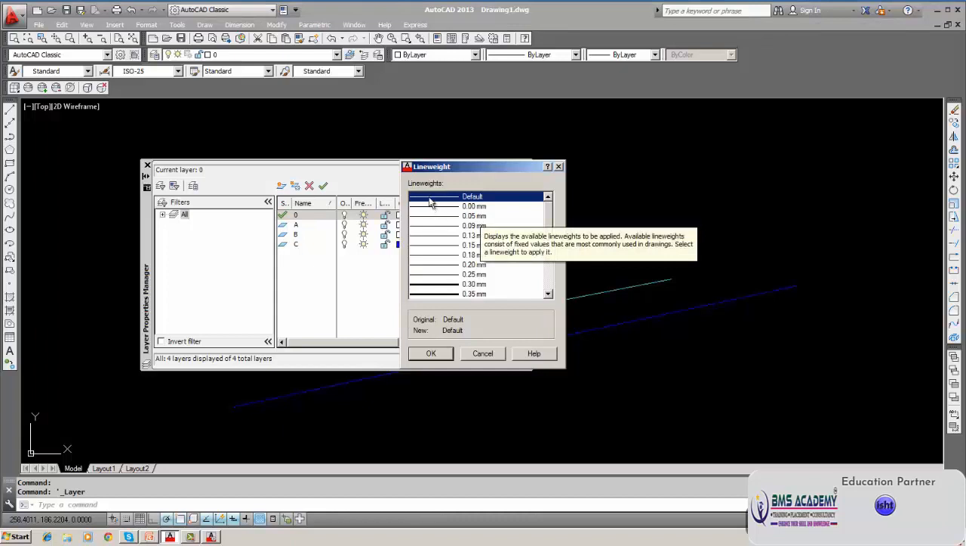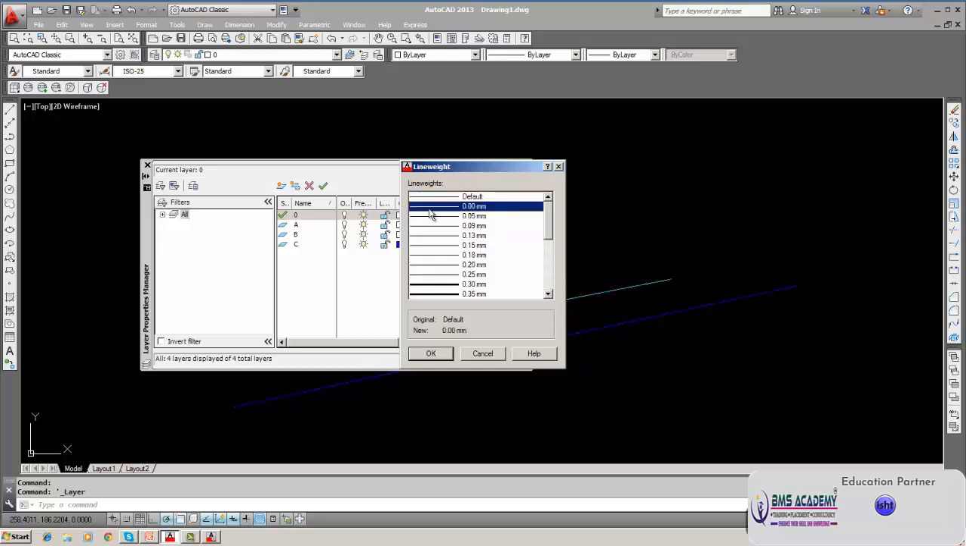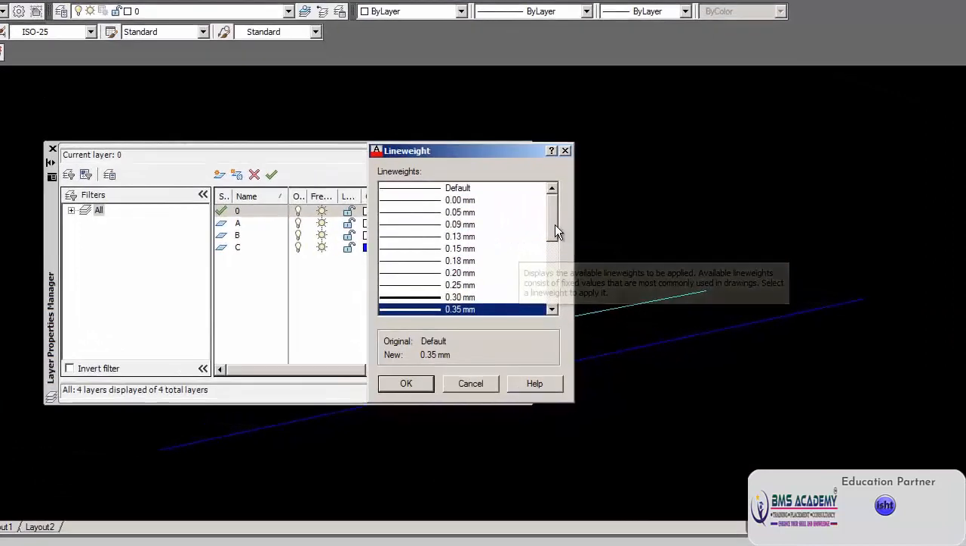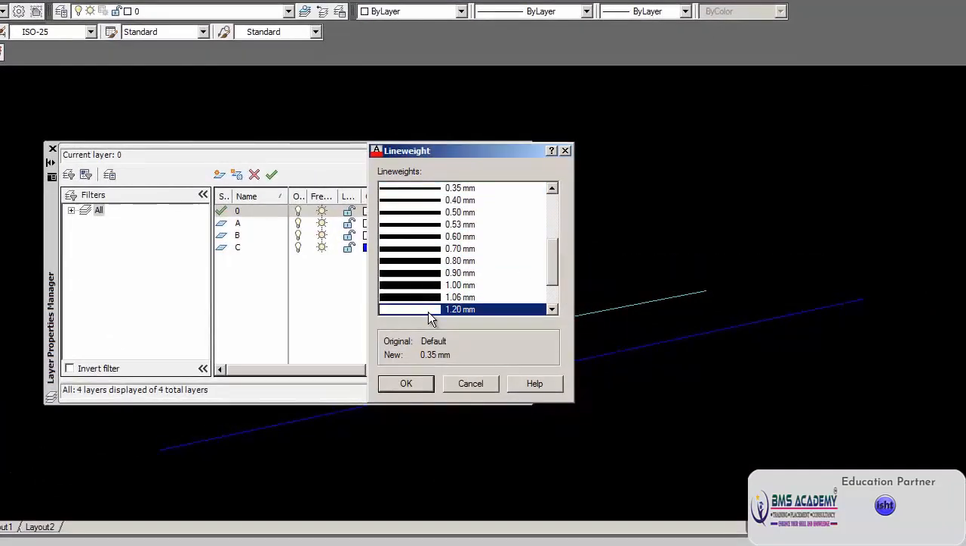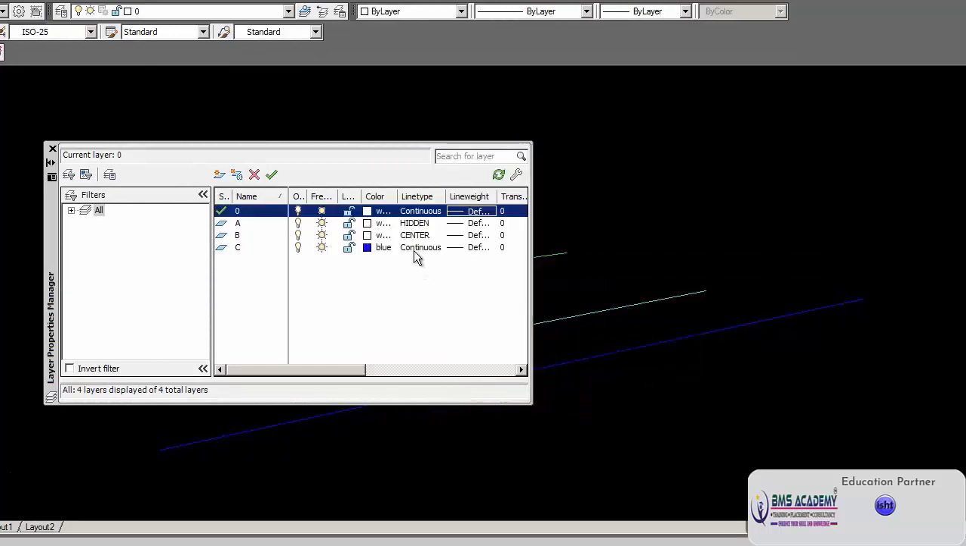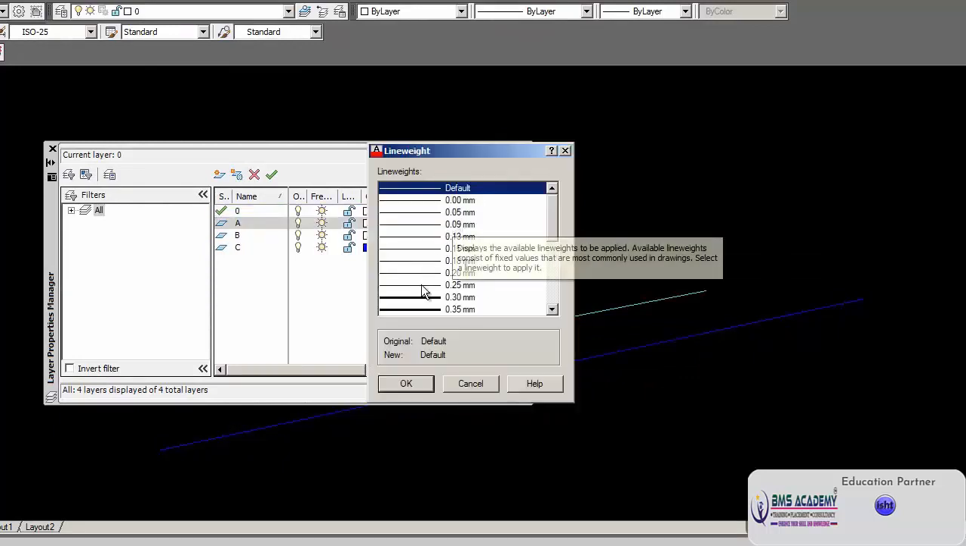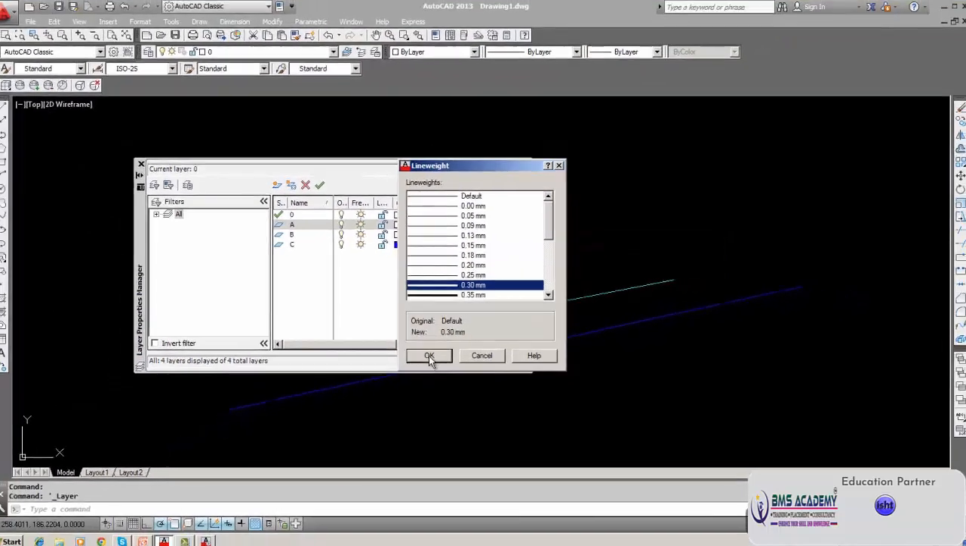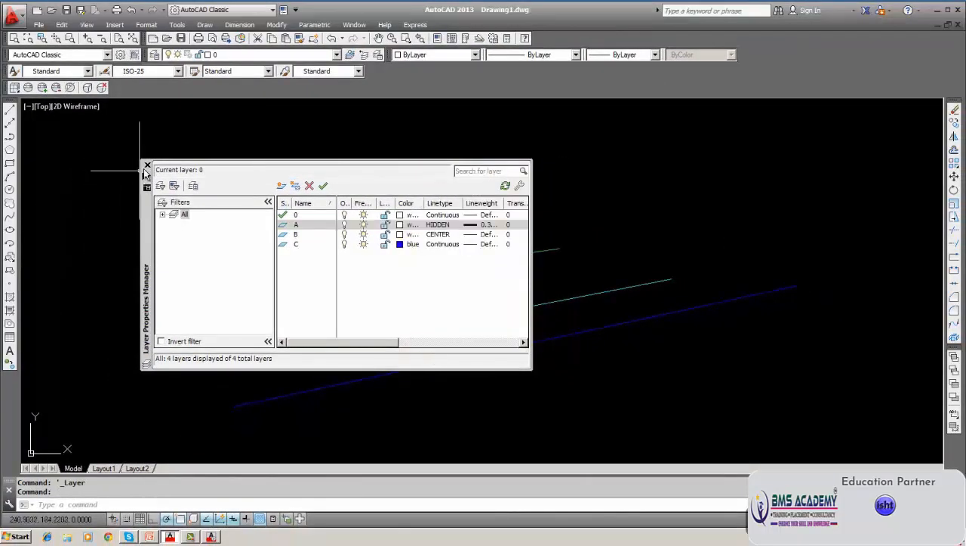Okay, then we'll come to default. Default layer is the layer weight. Weight is layer width. This is called layer thickness, or width is called weight in this case. So we can select 0.00, which means zero thickness. 0.05, 0.09, 0.10, 0.35, like that. You can have even 1.2. You can select any thickness here. Suppose I select this as 0.35. This layer is 0.35 thick.